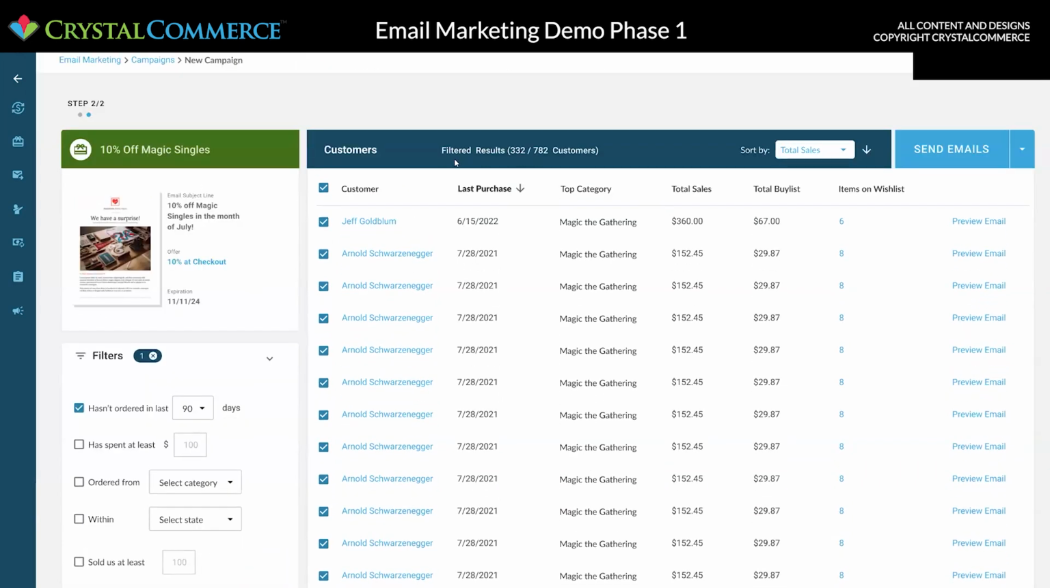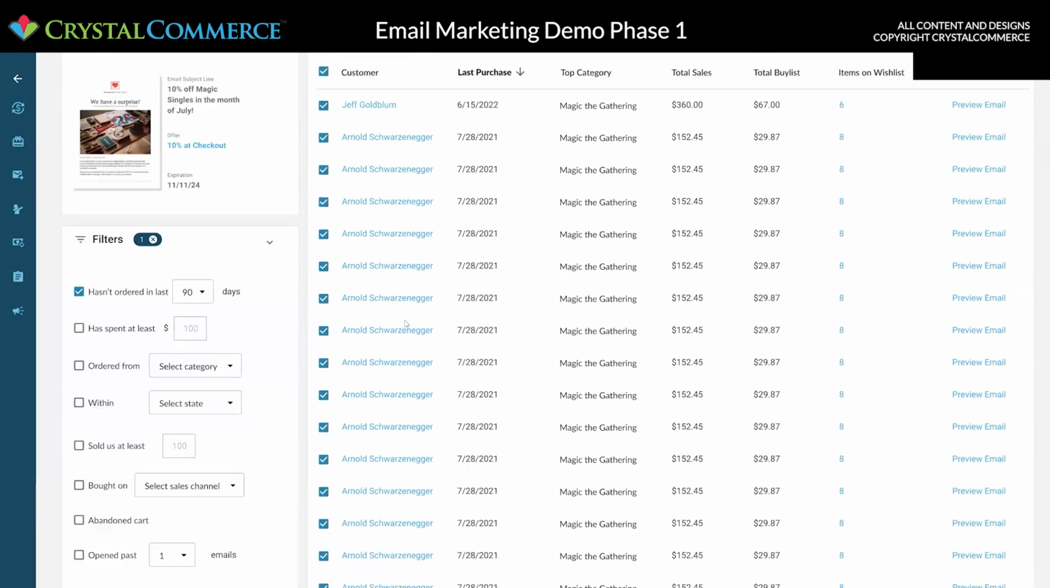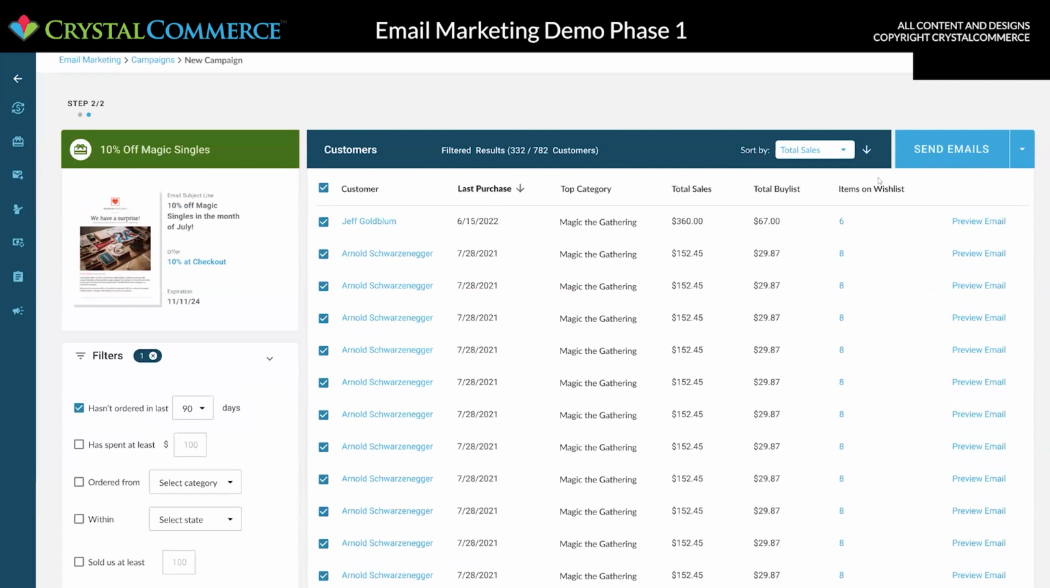And then it would update the list to filter it down and be like, okay, now you've got 332 customers. And so there's that. And then I can send an email, or send the emails right away, and the system will spread them out and space them over a period of time. So it's not just sending everything at once. It would space them out so it's not like spam.